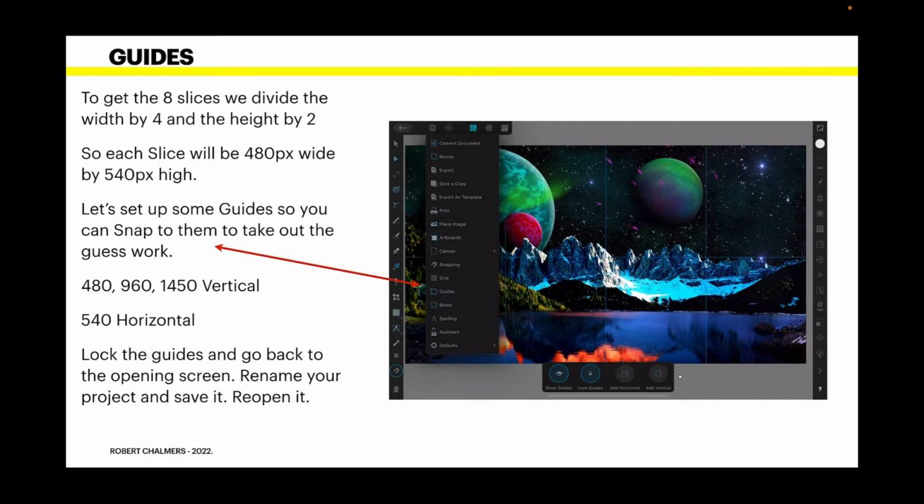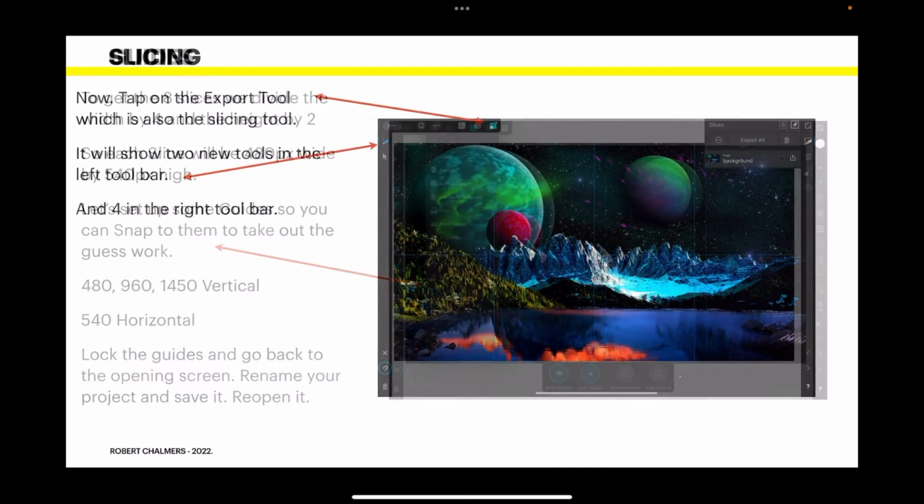Lock the guides and go back to the opening screen. Rename your project and save it, and then reopen it. That saves you going up to files and save a copy and all that. Just go back to the main menu, that top left arrow that's there, and rename your file from background or whatever the image is to an appropriate file name. Then save it and then come back to this menu you can see there, to the main screen.